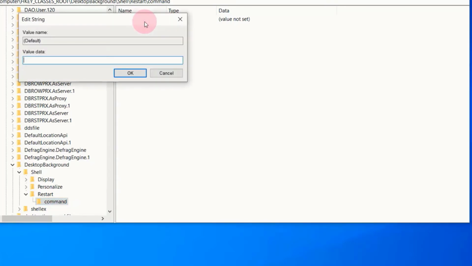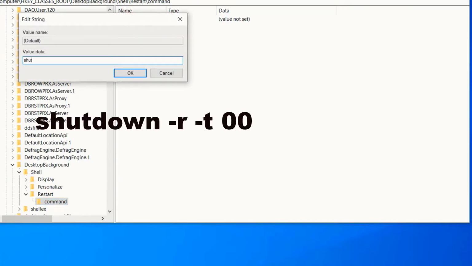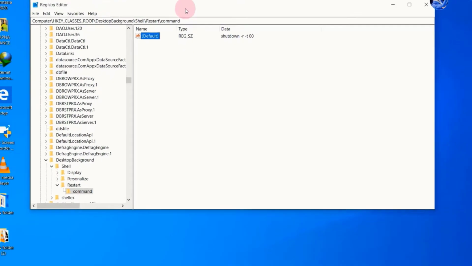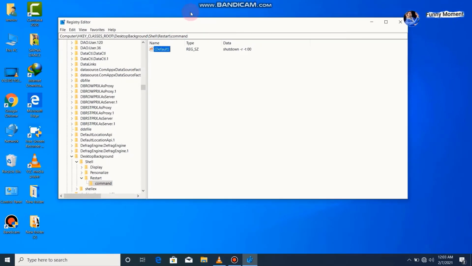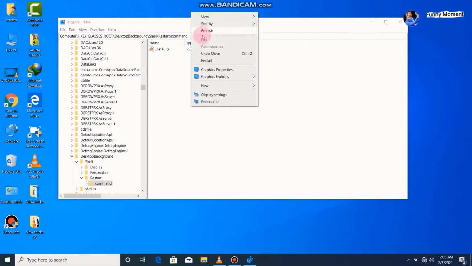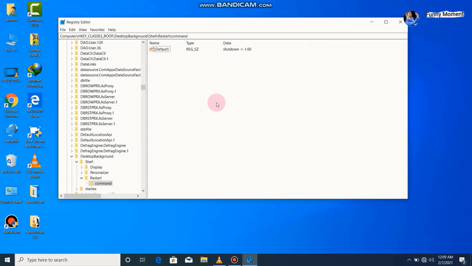Double-click right here on Default to set the value. Type this command in the dialog box and click OK. As you can see that the restart button is created here, but we will change its position.